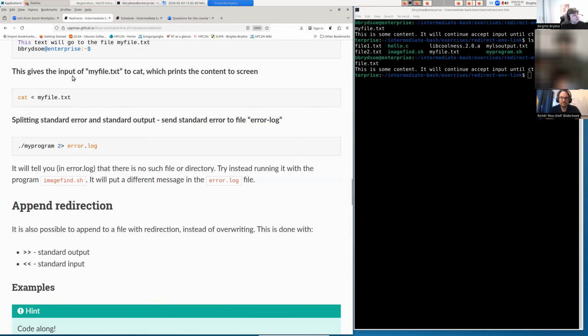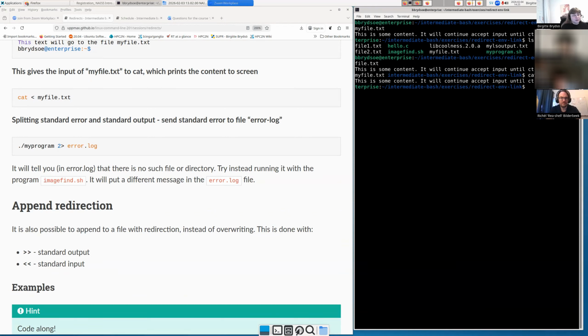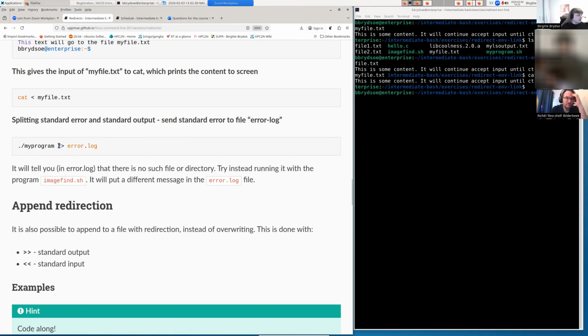So there's also no new line when I output the content. And if you wanted to give the input of my file to cat, then you could also do it like this. And then it will output it just like it did before. And you could split standard error and standard output, such as you would send the standard error to error log. And that, as I said, you do again with this arrow here, but you then put the 2 there. Then it sends the standard error to the error.log.